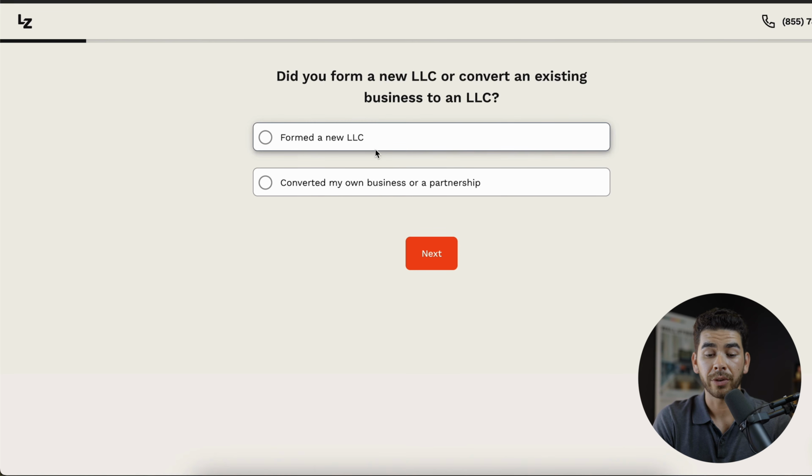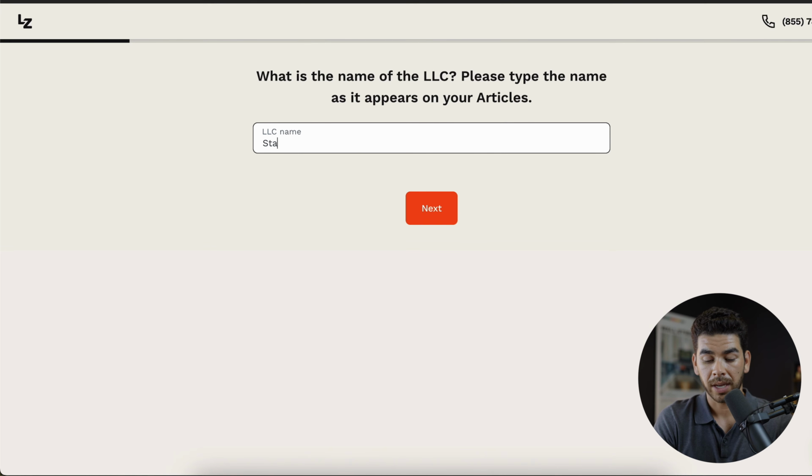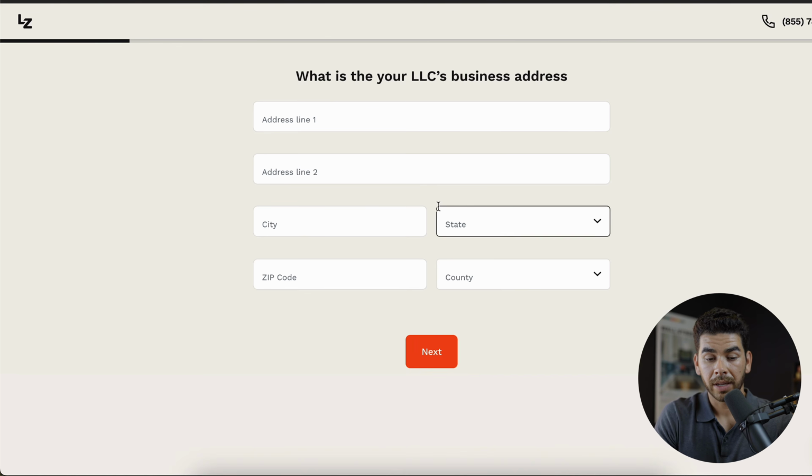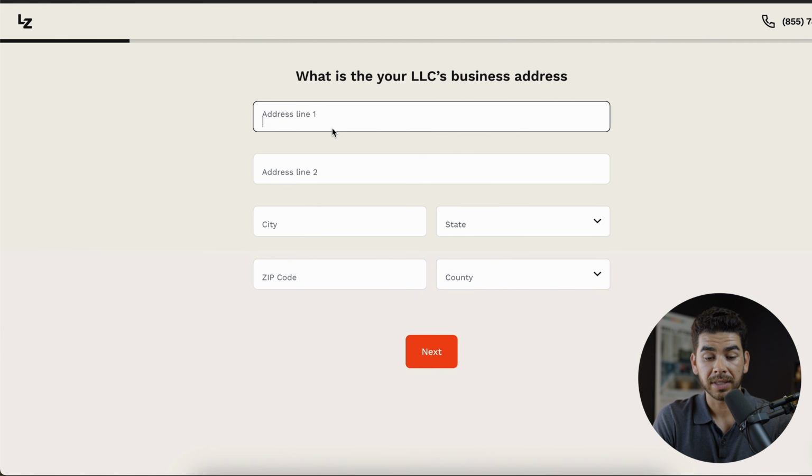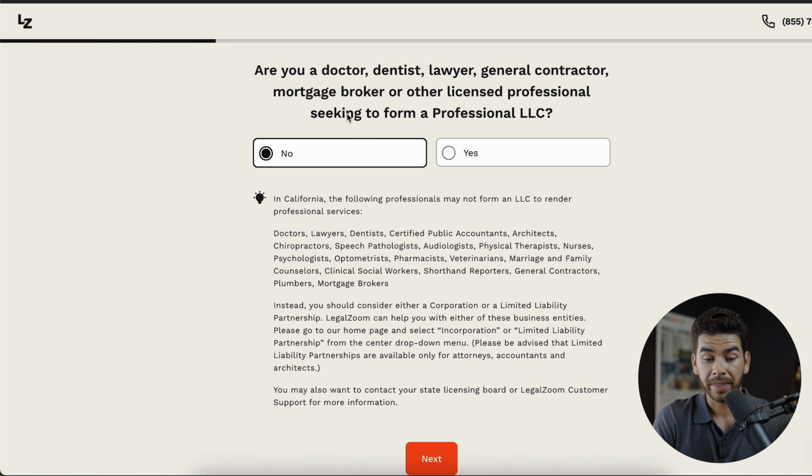And then you can answer whether you formed a new LLC or converted your business from a partnership. We'll just say formed a new LLC for now. And then we'll type in our LLC name here and we'll click next. We'll go ahead and enter the business address and click next. And then it's going to ask if we're a doctor, lawyer, general practitioner. We'll just say no here.